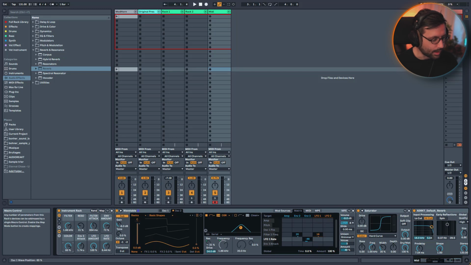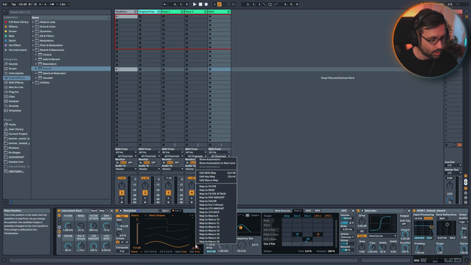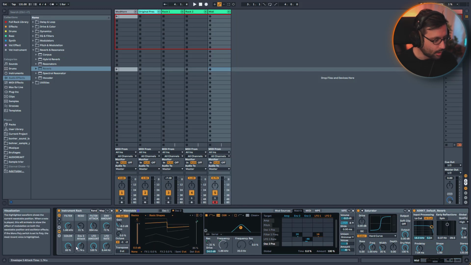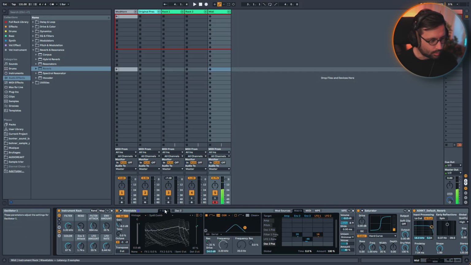So here, actually I didn't map it, but you just map it here to color, and then it will follow. You have kind of a more classic sound, and if you don't want that kind of sound, that's the way to do it.